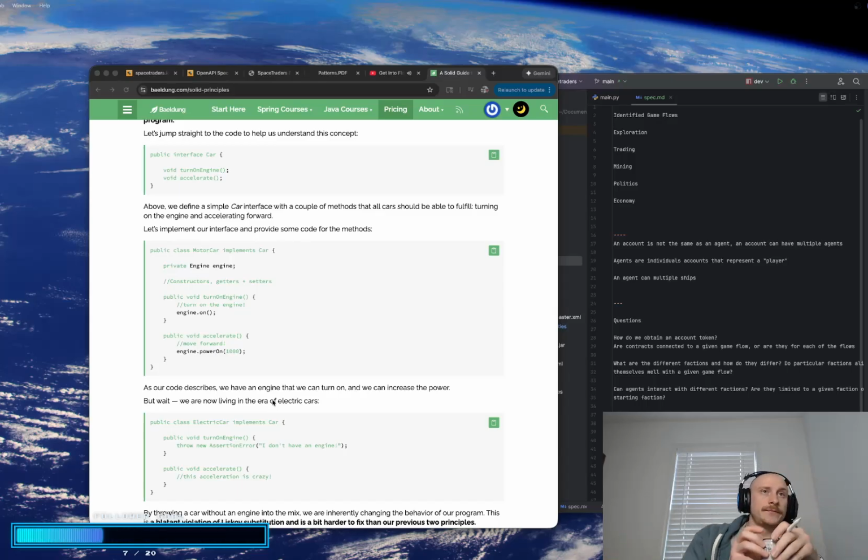So we have a class model. For us, it's ship. And that thing has a set of methods that all ships should be able to do.